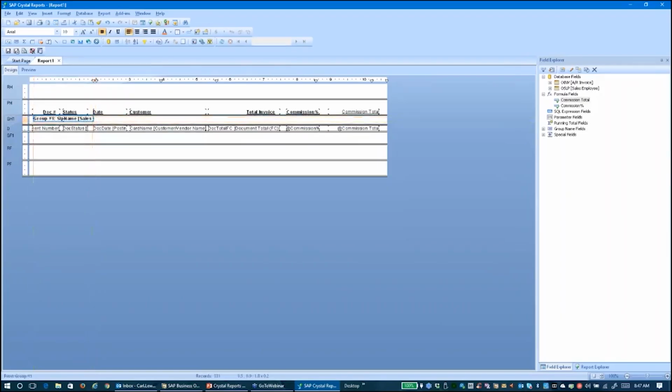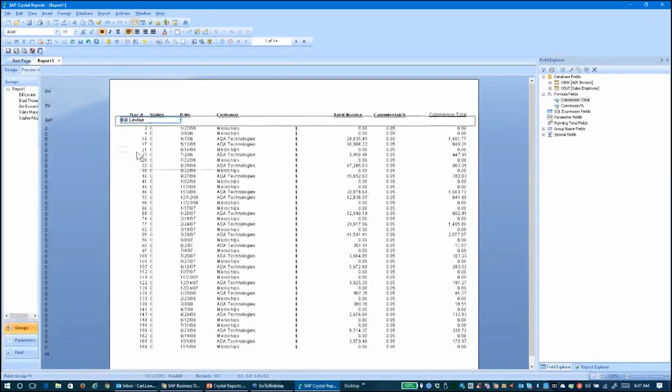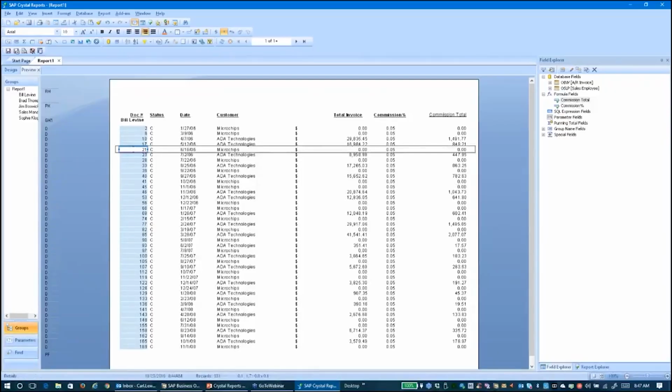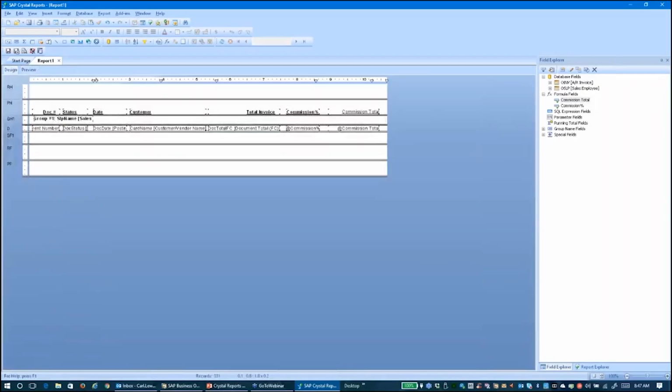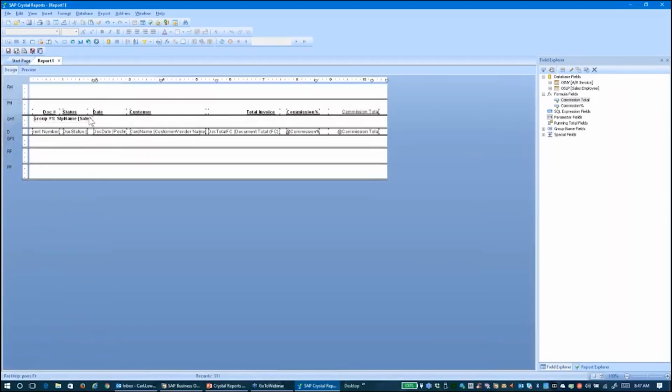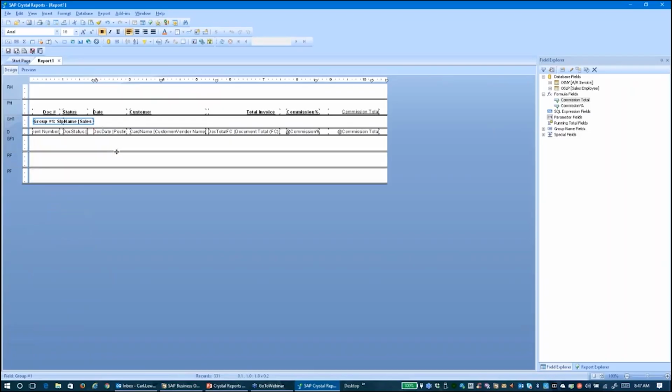So let's see what I get in my report now if I preview it. So it's starting with Bill Levine here. Okay. That sort of makes sense to me that Bill is starting there. I like that. I just want to get it aligned a little better. So it looks good. There we go. But I don't have any totals yet in my report.